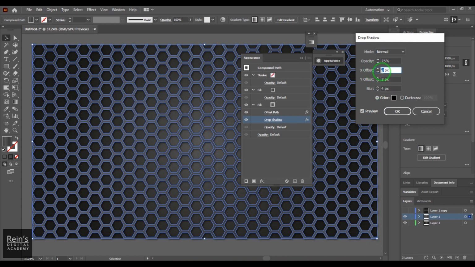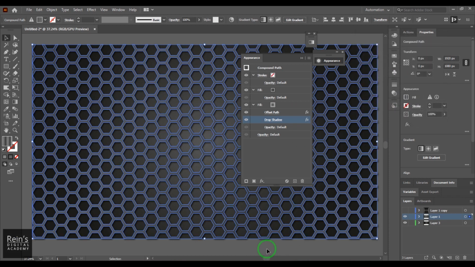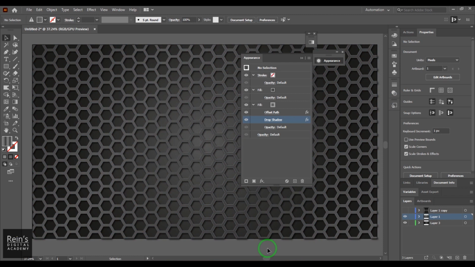The shadow is too blurred, and it's giving some artificial look, so I just thought to reduce the amount of blur, and I just wanted it to be more organic. Yeah, this looks better.